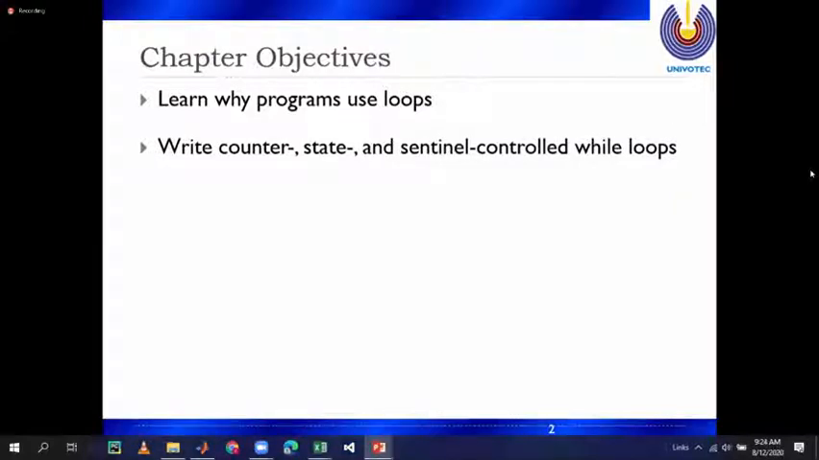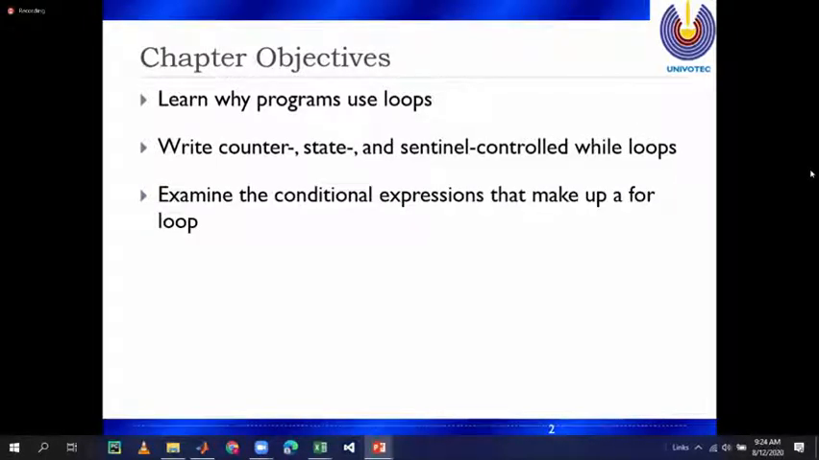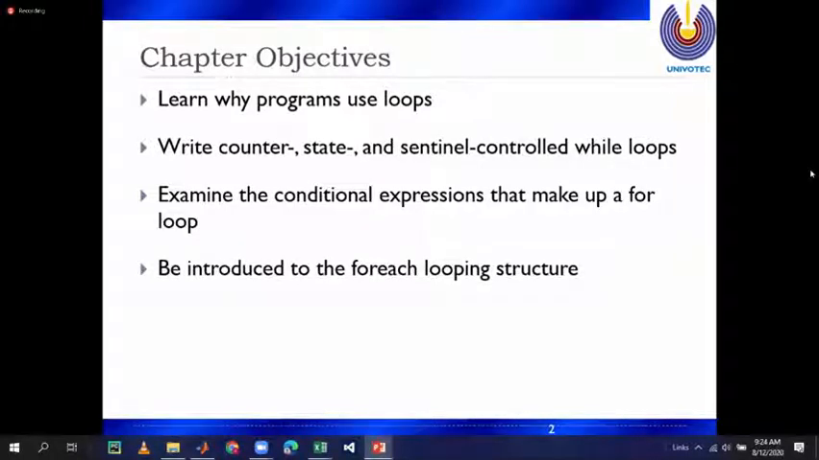Sentinel-controlled while loops. The while loop we can use for counters, increasing the number, state, and sentinel. When we want an unknown number of repetitions, we can use the sentinel-controlled while loop. An example condition expression makes up a loop. That loop also checks the condition and repeats. We introduce the for each loop structure. I will explain in which situation you can use which loop, so you can also decide.